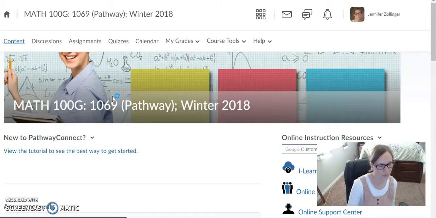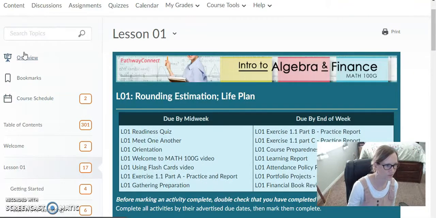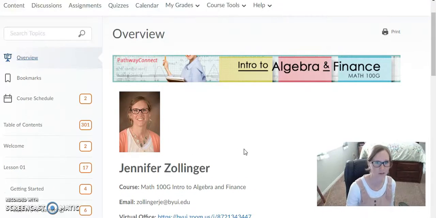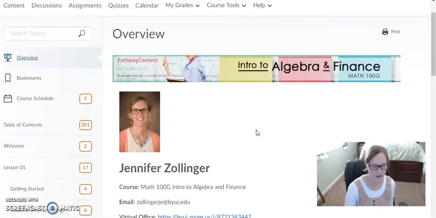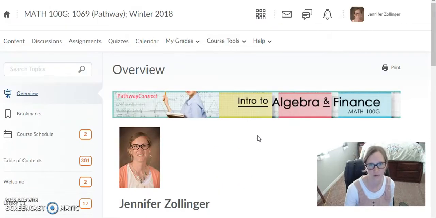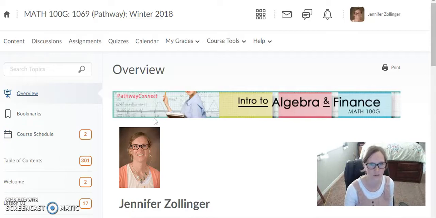What I want to do then is run through a few things. Let's go to the overview. You can find my email address. Email is the best way to contact me. I check my email multiple times a day. You can also use the instant messaging here to contact me, and I check that often, as well as the discussion boards, and I will check those at least daily, if not more than that.